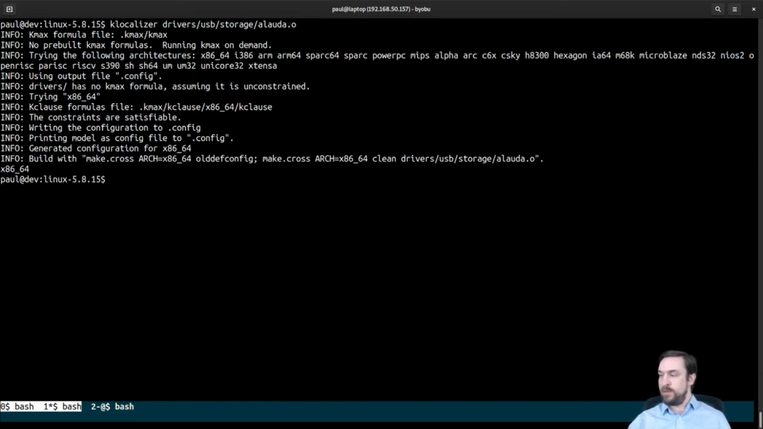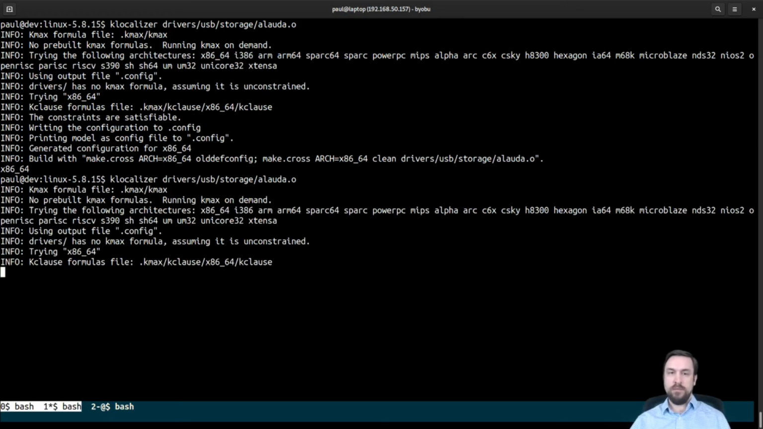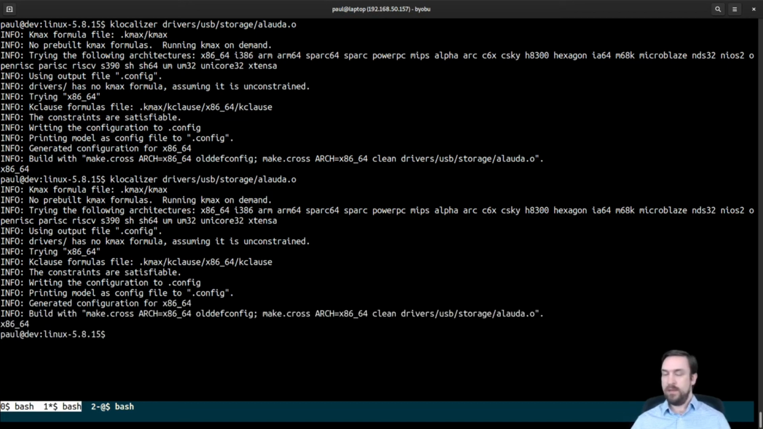Once we have that, we're able to just use the cached version of those K-clause constraints, and that's what we see here. We see those cached versions getting used, and it takes just a few seconds to check whether it's satisfiable or not to build this allowed compilation unit under the x86 architecture.